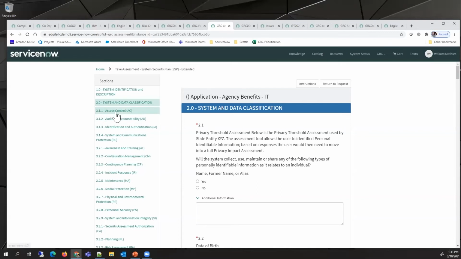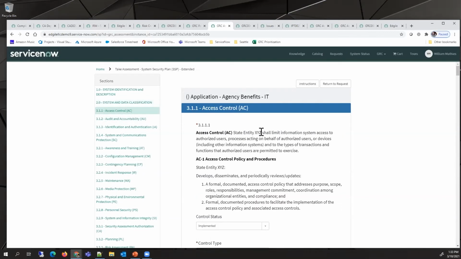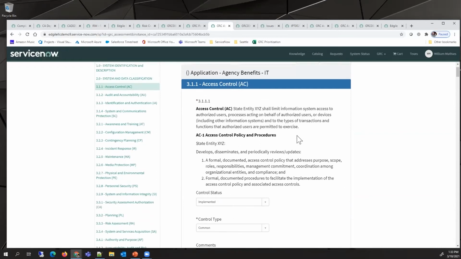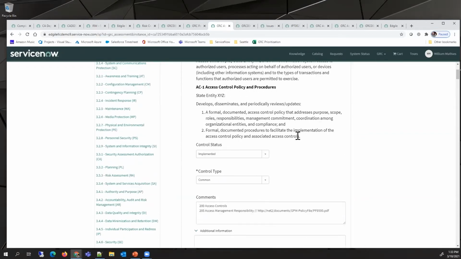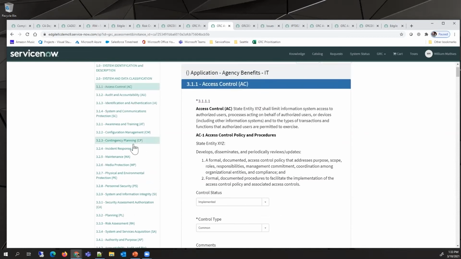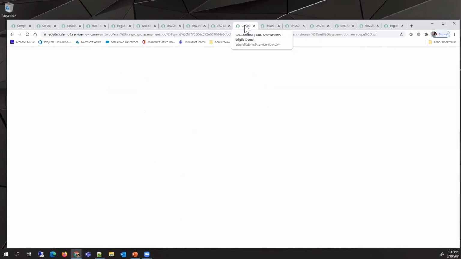This extended assessment also includes sections around NIST controls. So these sections would allow the user and people that you share this assessment with to determine whether the controls were implemented, provide some comments, and has an extensive list of NIST controls that it tracks.